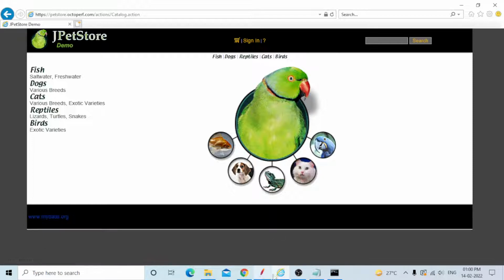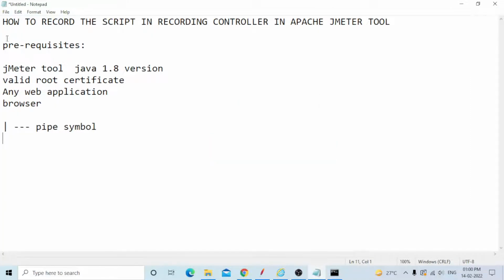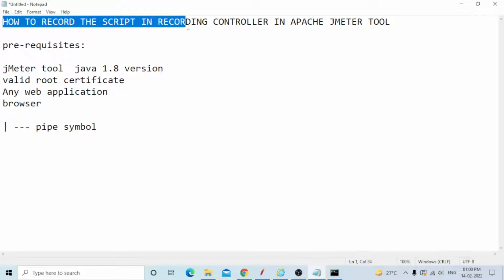Okay, yeah, that's all guys, this video. Our aim is completed: how to record this script in the recording controller in the Apache JMeter tool.